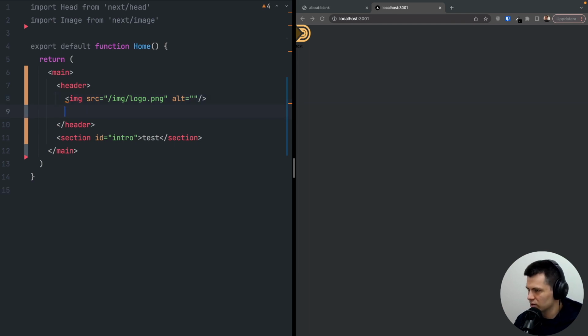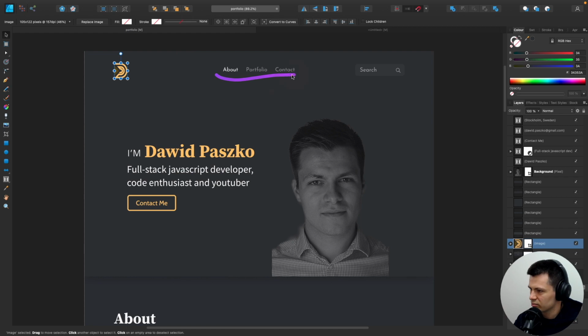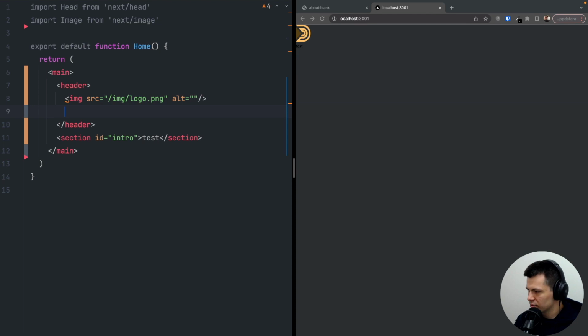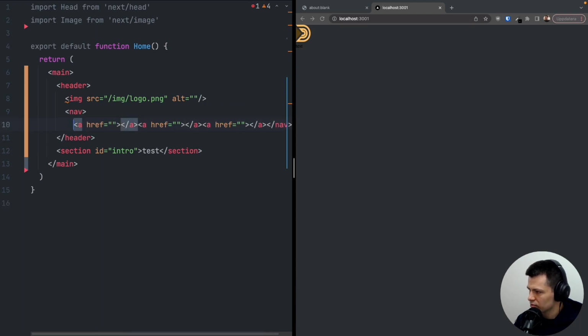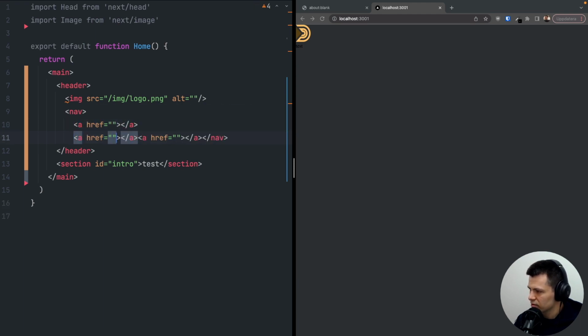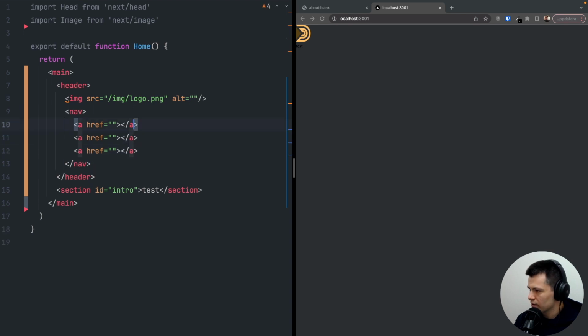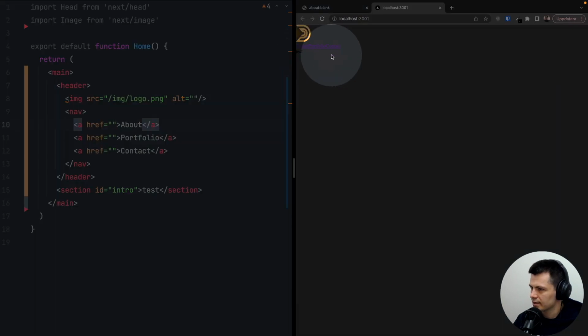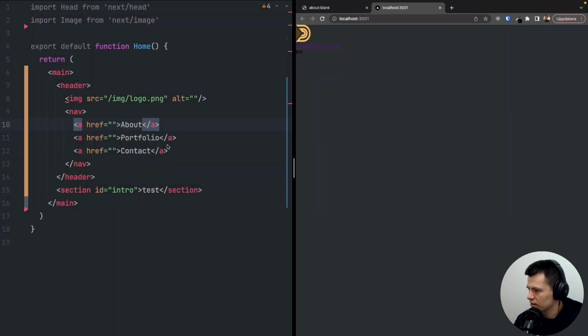Now we need some navigation. So as you can see here in the middle, we have some simple navigation, just 3 elements: about, portfolio, and contact. So I will do a nav tag, and inside I will do 3 links. So let's do a times 3, and let's see. Now let's put every link in a separate line like this. And well, the first one will be about me, the second will be portfolio, and the last one will be contact, just about like this. So we have our 3 links here that are barely visible, and let's add some alternative text here, maybe logo.